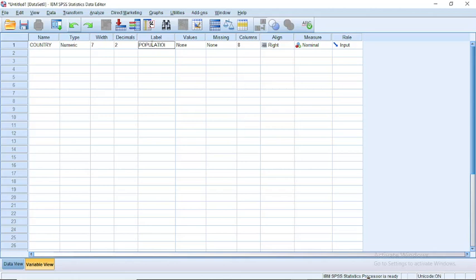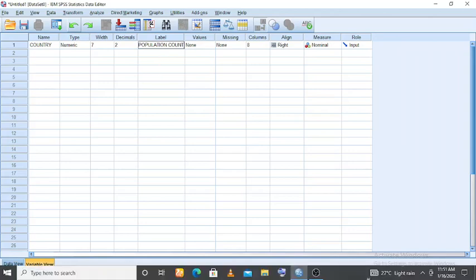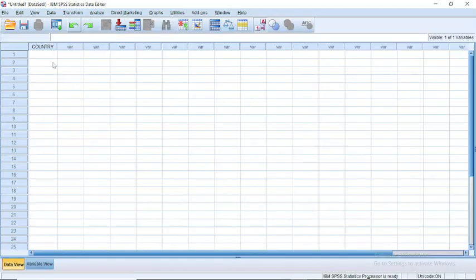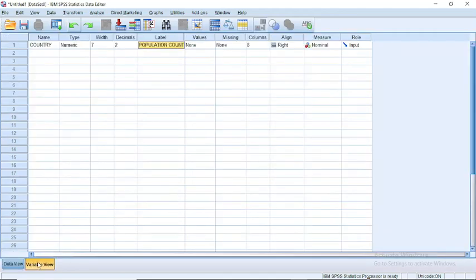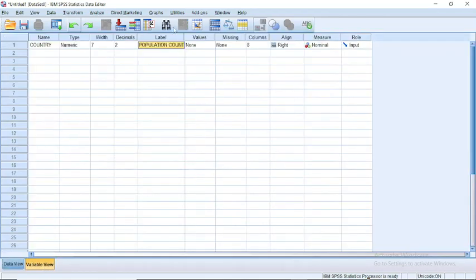I can write population, space, sorry, population count. Yes, remember in the variable name we said that you do not put spaces, but here you can actually write anything that you want. Here I put a space, population count. So the label just gives you more detail about the variable. The label will not show on the data view. On the data view, what you only see is the name of the variable. But the label will show when you do your analysis and then the output comes out. The label will show the population count.